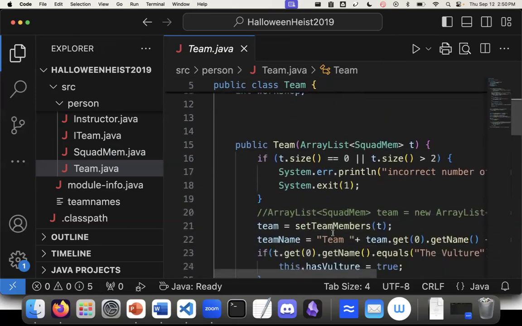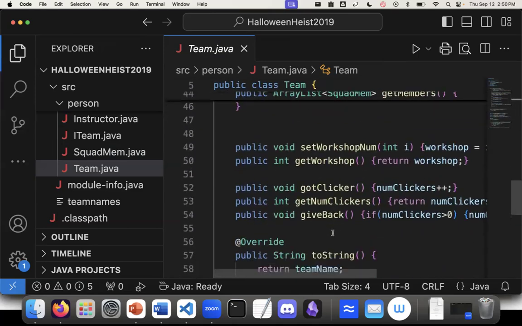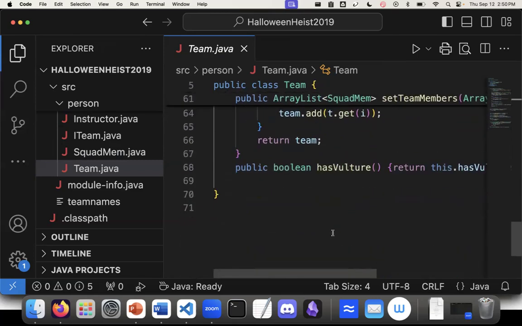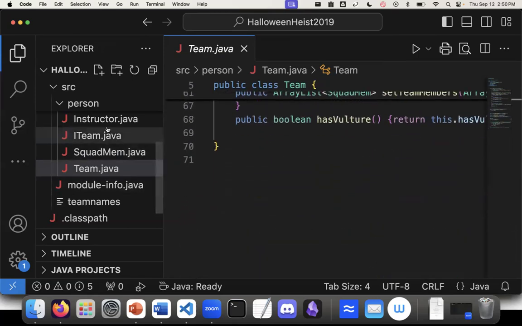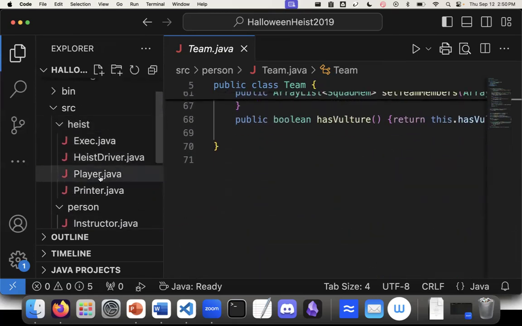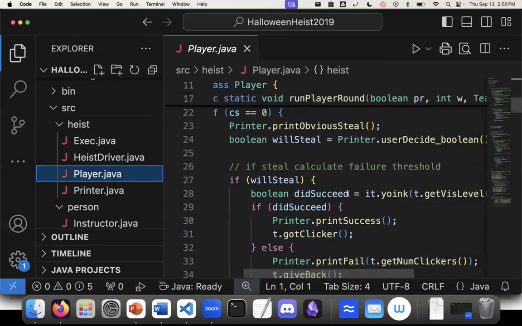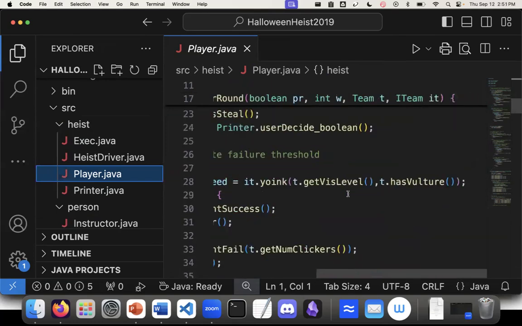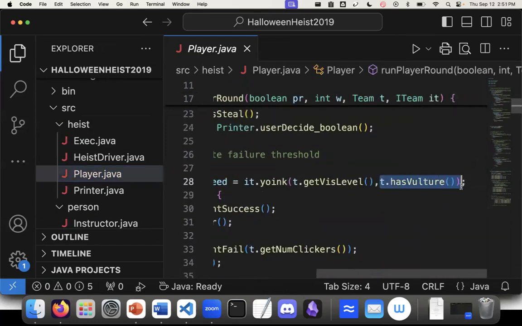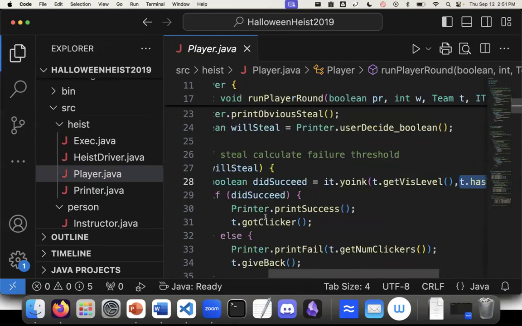And then somewhere in the logic, let's see, I think maybe it's in player. Yeah, so I have some check to see, does this team have the vulture? And then if they do, then automatic success.